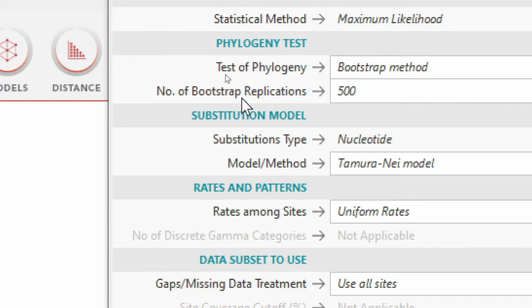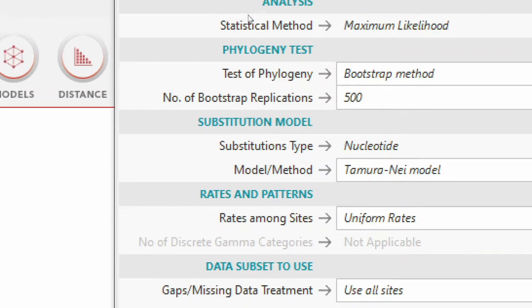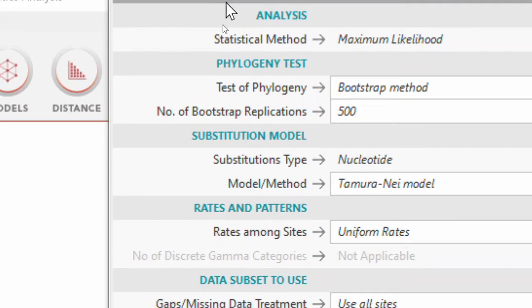So click here, and we've got, again, the palette of options. The method we're going to use is the maximum likelihood method. And now we're going to test our phylogeny, so we're going to run it with the bootstrap method.